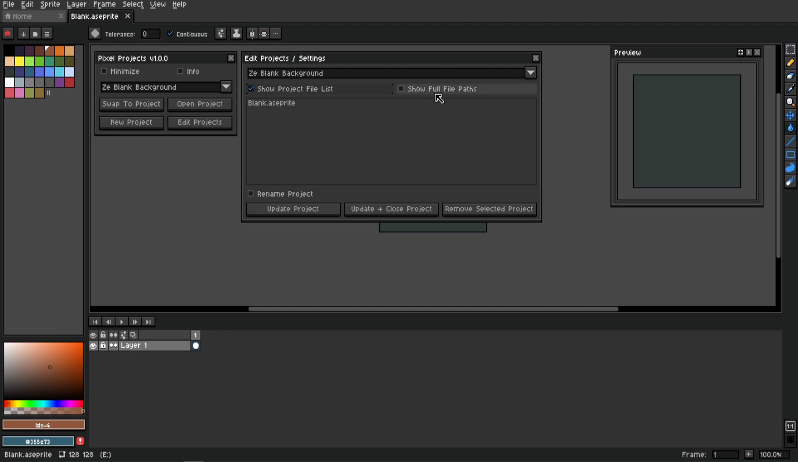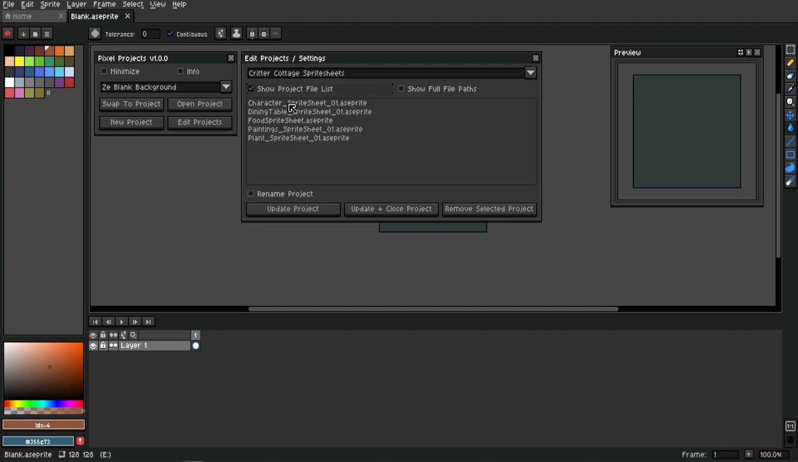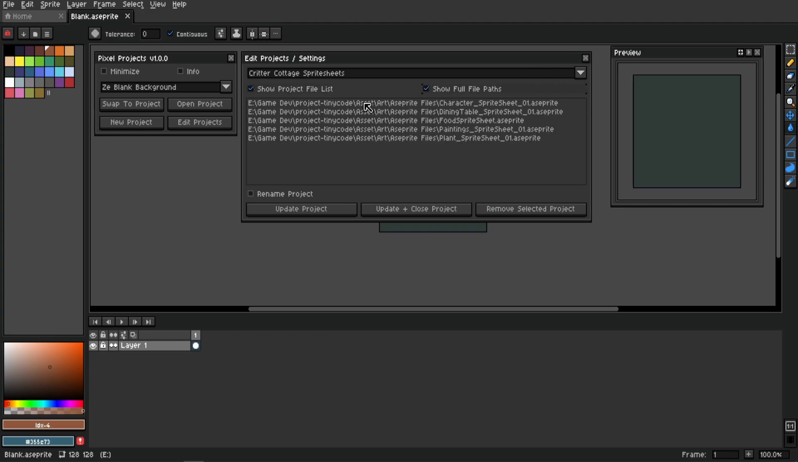And you see we have a blank.aseprite file in there. We can also toggle show full file paths, and this will show the full file path. I just have this on my E drive. If we switch to something like the Critter Cottage, I can see all of these files here: character sprite sheets, fruit sprite sheets, plant sprite sheets. And we can see the full file path here. So this is inside of the Project Tiny Code, asset art, Aseprite files, etc. By default, this is turned off so you just see the file and the extension.